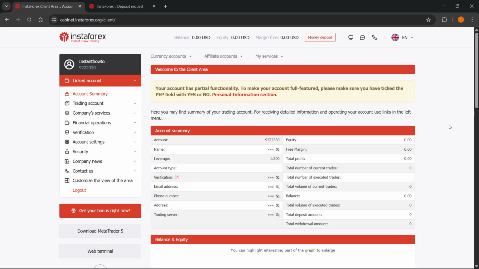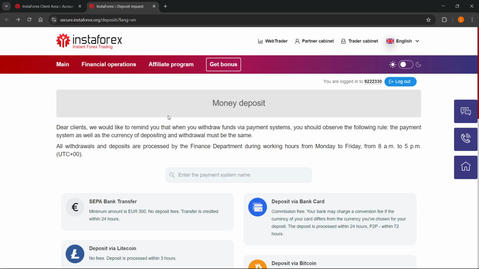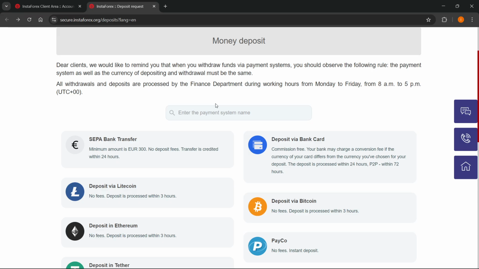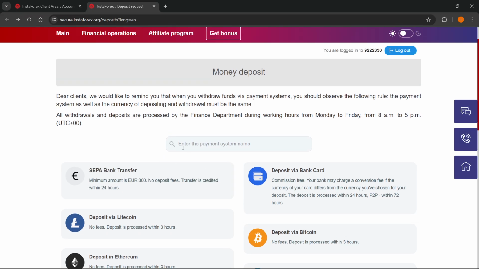In this video, I'm going to show you how to deposit money in InstaForex. Now, the first thing you have to do here in your client dashboard, you want to click on Money Deposit up top, and this is going to open up a separate tab here, which is called Money Deposit, and this is where you basically have to find your payment system or the way you would like to deposit with.